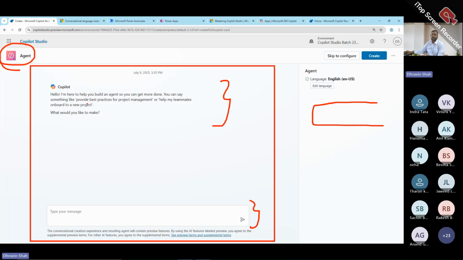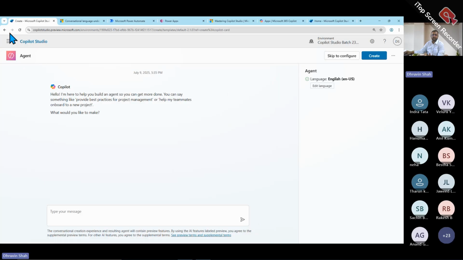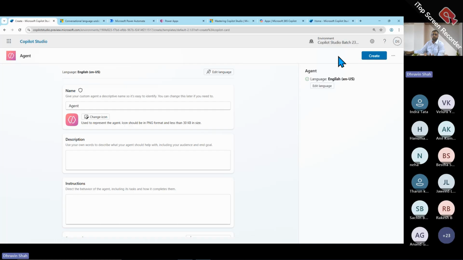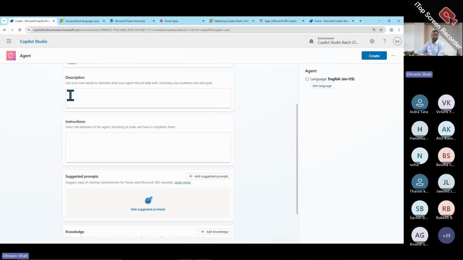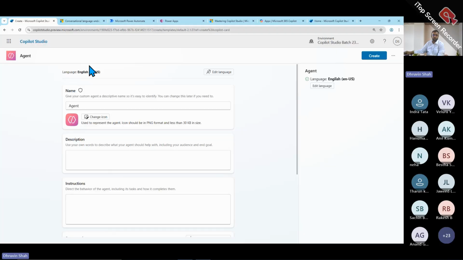Okay. So now what I'm doing here is I click on create new agent. Okay. And it just opens up this option to me over here. Let's just click on skip to configure option over here. So I'm just clicking on that. And once you do that, it will ask you a couple of things to create your agent from scratch. Okay, now let's start by creating our first agent from scratch.